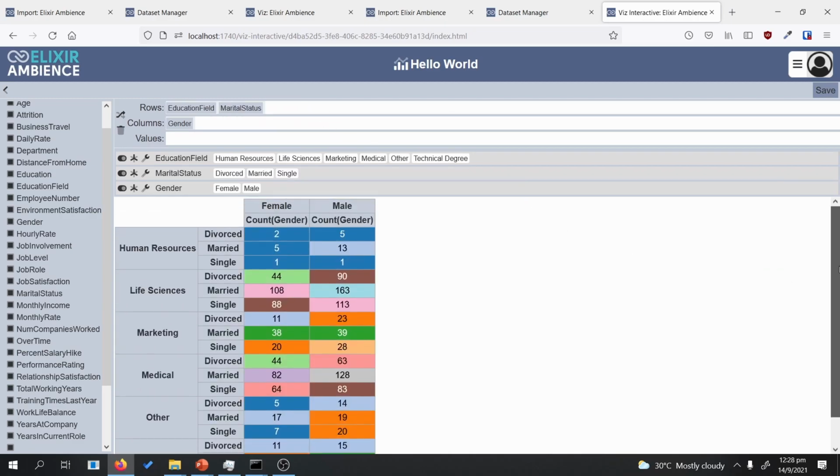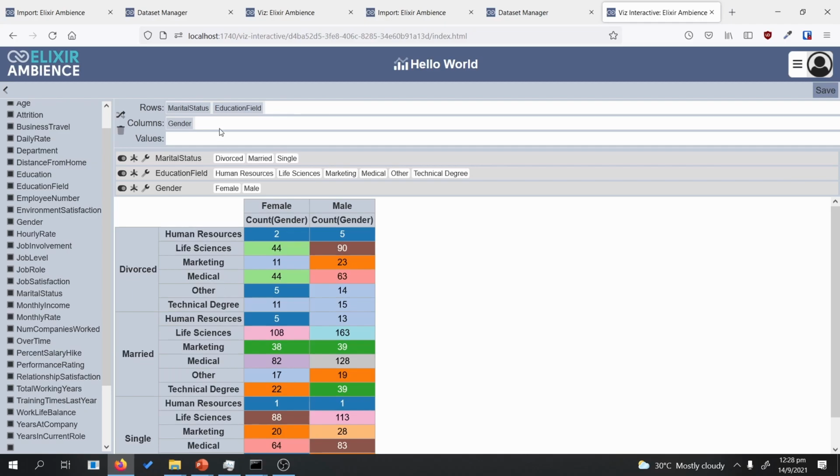Okay, take note that the order matters. So over here we have education field followed by marital status. If you want to swap them around, just drag and drop to the right of it. So now we have swapped it, and you see that marital status comes first before education field.